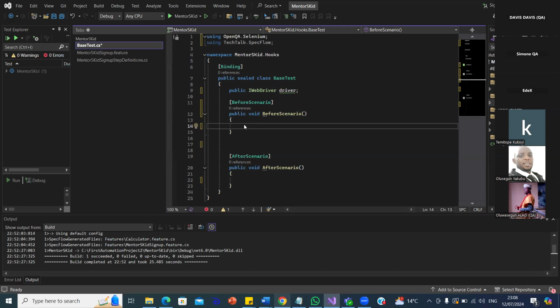Please understand the scenario again. The IWebDriver is an interface that you use to create a connection between the Selenium WebDriver and the web browser in order to automate your web application. Probably somebody's writing. The IWebDriver is an interface between the Selenium WebDriver and the web browser. The browser we're using is our Chrome driver in our Google Chrome, in order to automate our what? The website called Mentorskid.